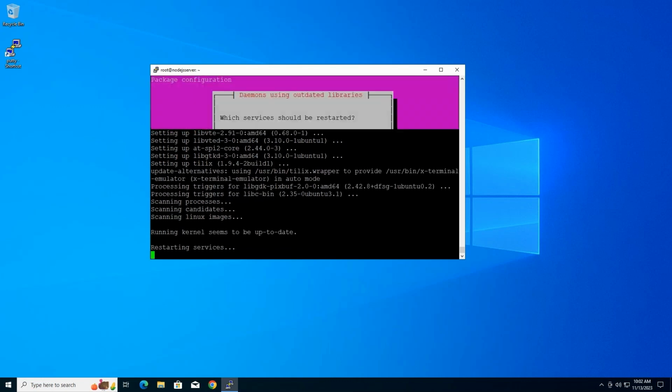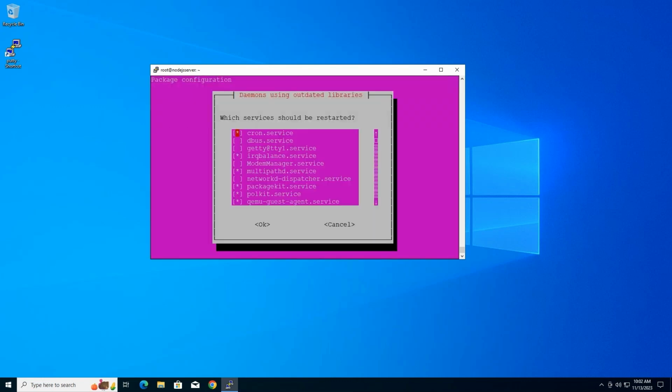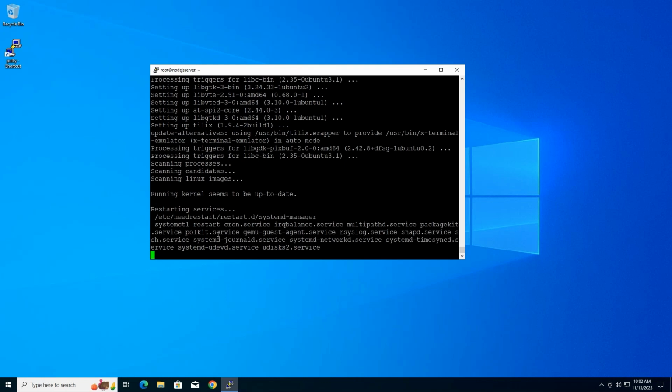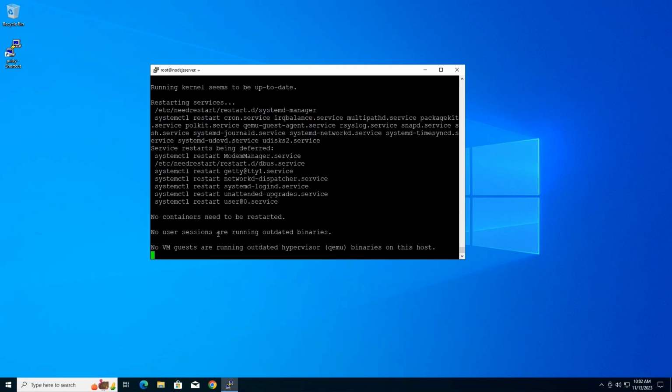After the installation process, the page for the package configuration will be shown. On this page, you can choose which service should be restarted. In this video, we are going to use default settings and select the OK button. That's it. You've installed Node.js on your Linux system successfully.